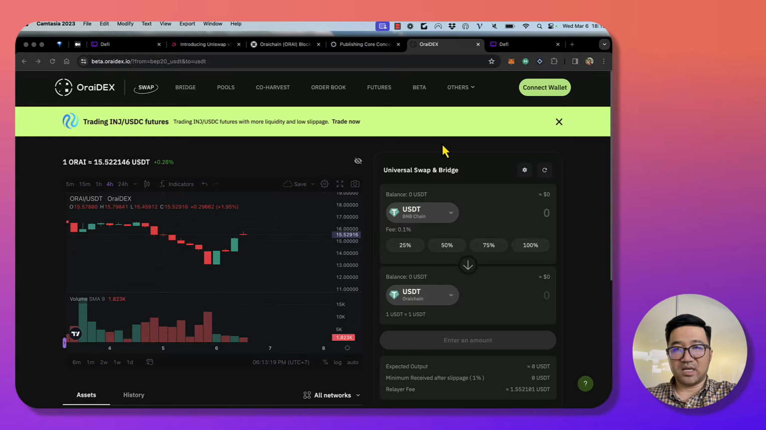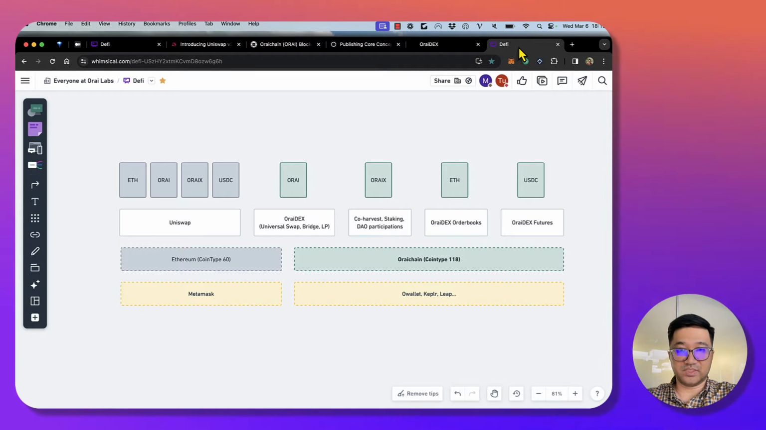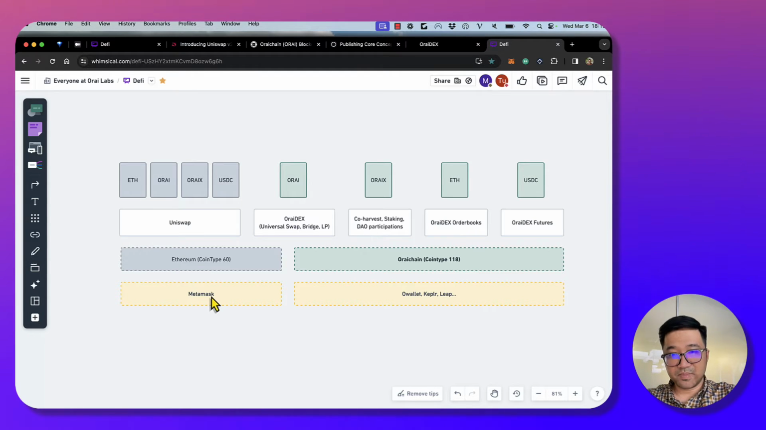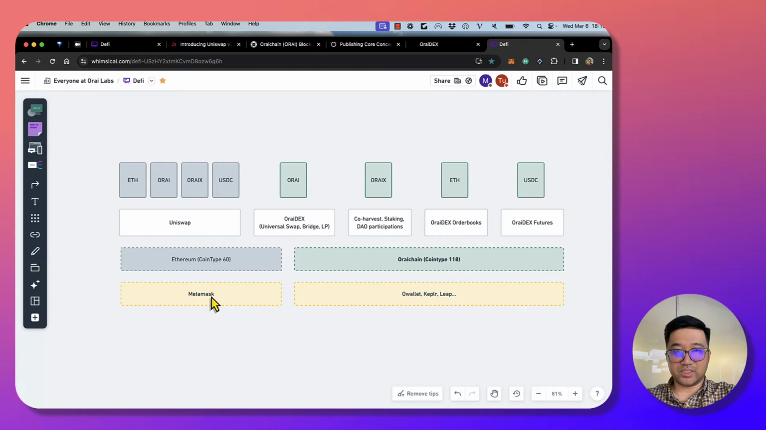How is that going to happen and how can we do that? Let me walk you through a simple explanation. For example, now you have assets on Ethereum, which is Ethereum, ORAI or USDC, and you're using Metamask to manage them. Normally, when you interact with a DApp like Uniswap, you need Metamask to sign the transaction in order to swap to ORAI or do anything. Or even with OraiDEX, you need to swap your assets from Ethereum to Oraichain by using our universal swap. So you need your Metamask to confirm the transaction, and then from Ethereum you get ORAI on Oraichain.